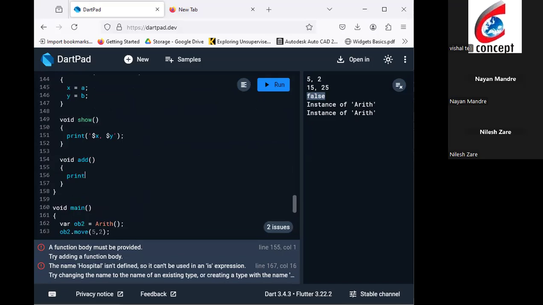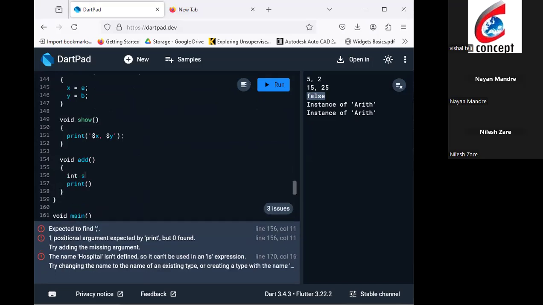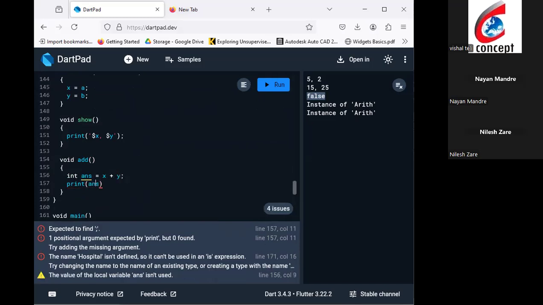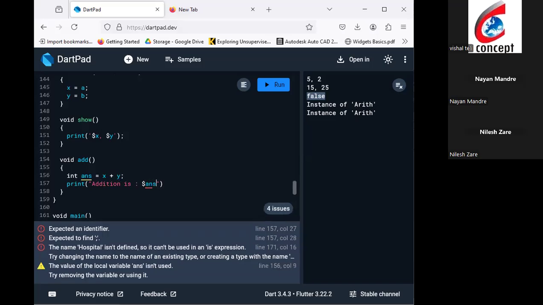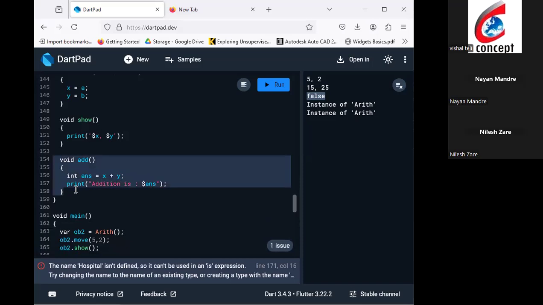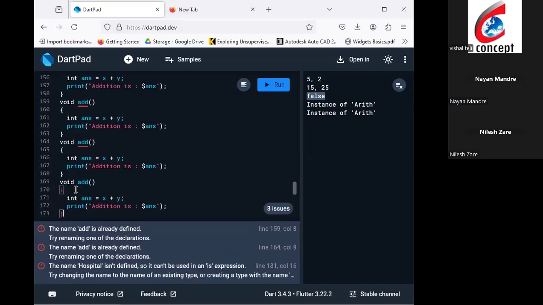We'll first create an integer variable that is going to hold the answer. So it's going to say x plus y, and it's going to print the answer. If you want, you can print it in a formatted way: Addition is, and then dollar answer. All right, so this is done. You can do four other functions in here: subtraction, multiplication, and division.